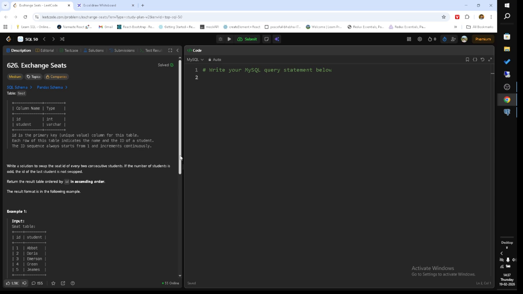Friends, we are continuing our SQL 15 series. In that series, our next question is Exchange Seats. This question is labeled as LeetCode medium, and we are provided with a single table named Seat, which has two columns, ID and student. The type of the ID column is integer, and the student column is varchar.